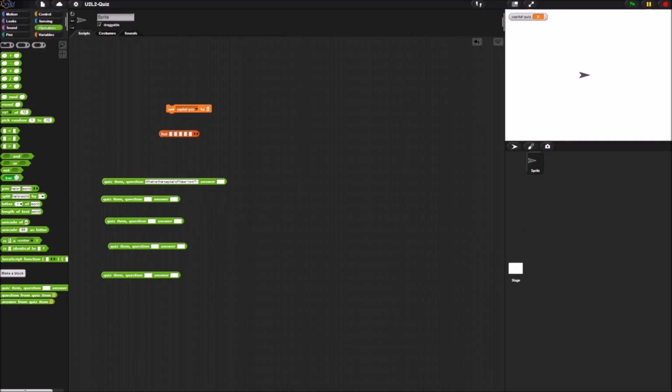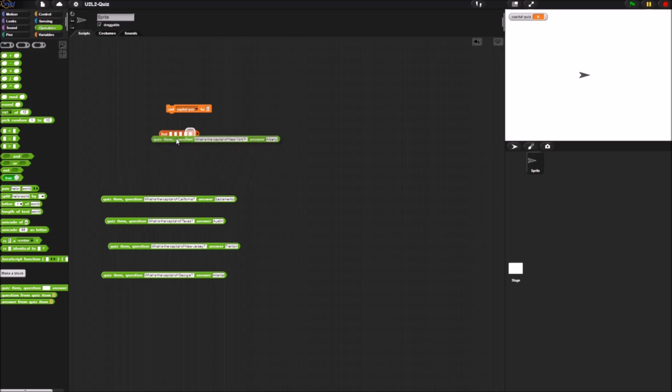What is the capital of New York? Albany. What is the capital of California? Sacramento. Texas, Austin. New Jersey, Trenton, and then lastly we have Georgia, which is Atlanta. Okay, so we have these 5, and now we're just gonna insert them into these little spaces here.